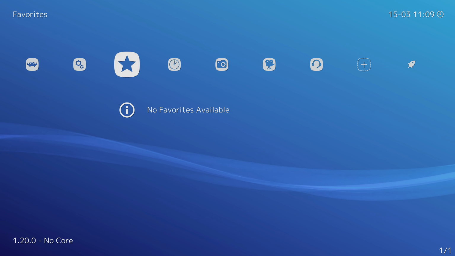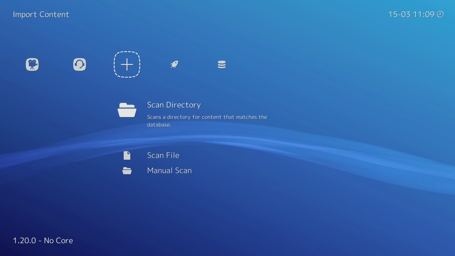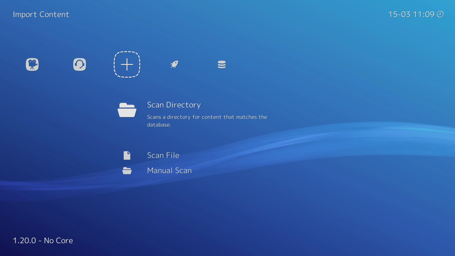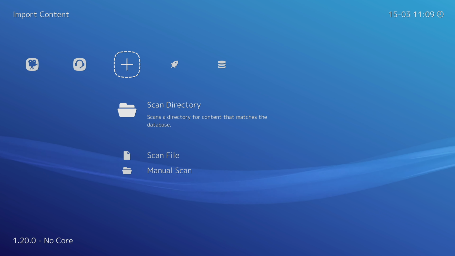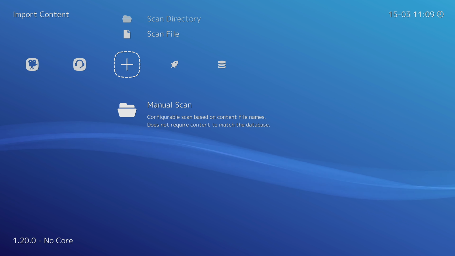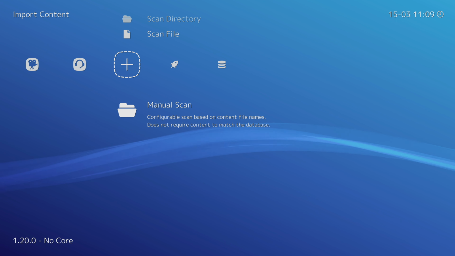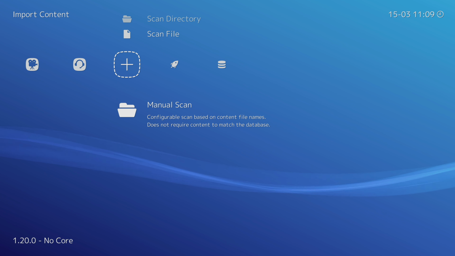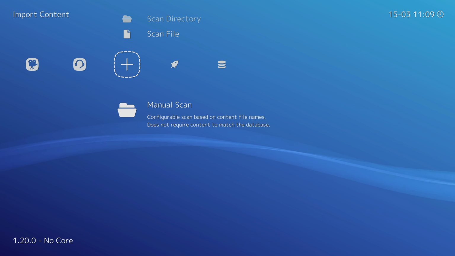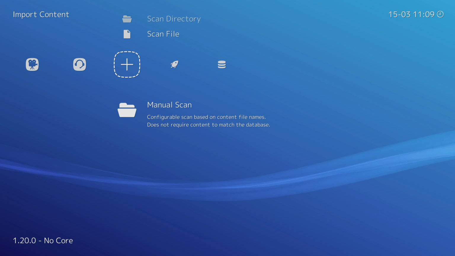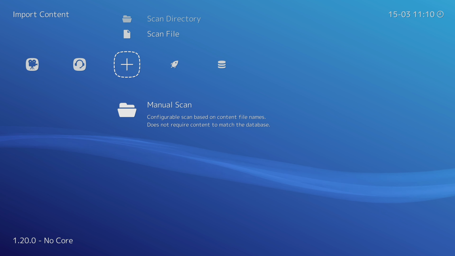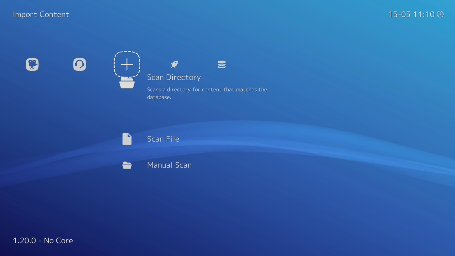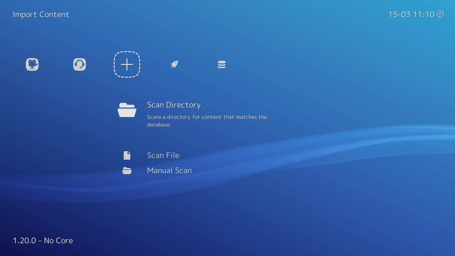Now the next thing we want to do is import our game library. So if we go over here to import content, we've got scan directory, scan file, or manual scan. I'm not sure when you want to use manual scan. It's maybe for some games that use different file types. So maybe stuff like PlayStation, where it's got your cue files and your ISO files, maybe stuff like that. But usually I've found that scan directory usually works.